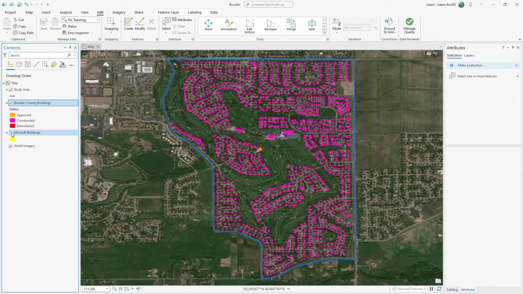In this lesson, you reviewed the attributes of the data, selected and copied a set of features, pasted them into another layer, and updated their attributes. The Boulder County Buildings layer now contains all of the buildings in your study area.